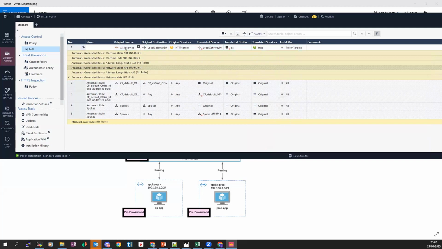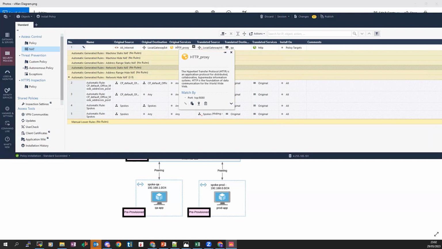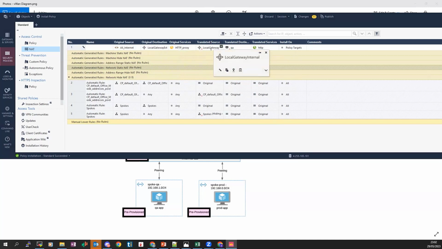So traffic coming from the internet to the local gateway external, to the external interface of the Checkpoint on port 8080, because the load balancer is sending the traffic to the Checkpoint on port 8080. Now we are going to translate the source to the internal interface of the VMSS, and we translate the destination to the QA machine. And we translate the service from HTTP, port 8080, to port 80. So let's install the policy.